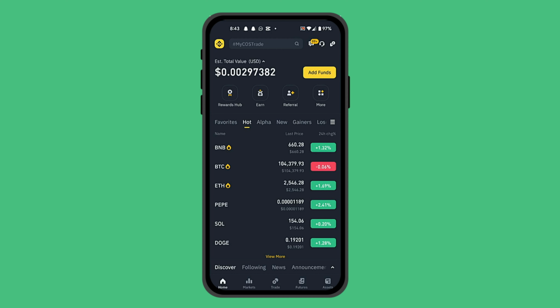Hello everyone, today I'm going to show you how to earn USDT in your Binance fully legally and easily.